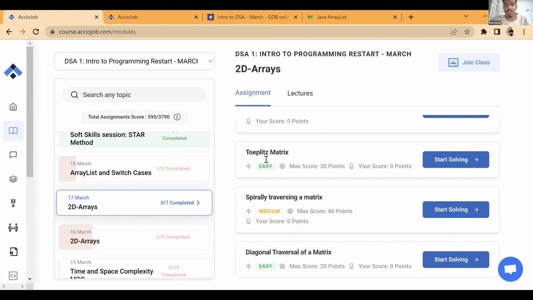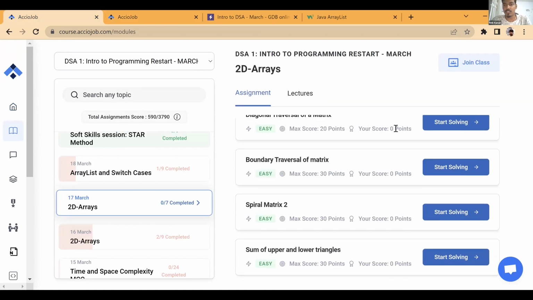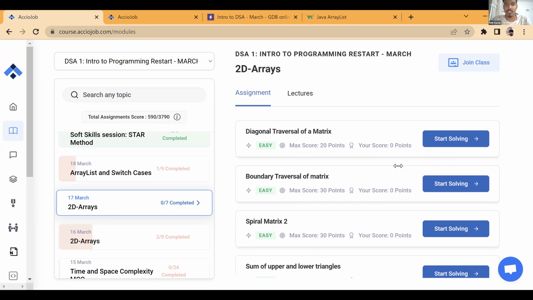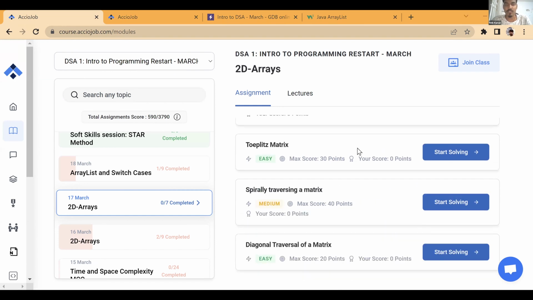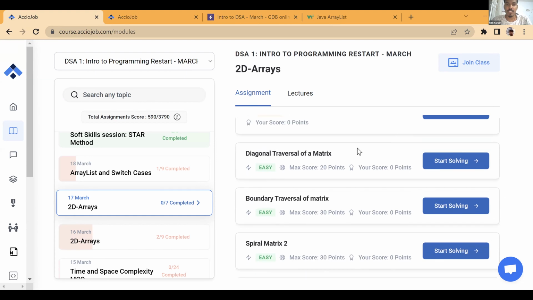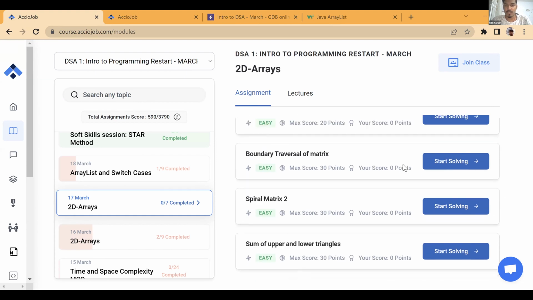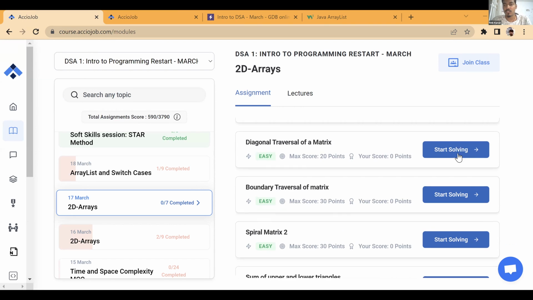So, diagonal traversal. Do you need solutions? Okay, I'll do one of the diagonal traversals. Tell me which one you want. There is also, I guess, toeplitz, which is also diagonal. We have diagonal traversal of a matrix as well. Which one do you want? Sum of upper and lower triangle. This is also like diagonal, but similar to that. So let's do this one, diagonal traversal. It will give you an idea of what toeplitz is.